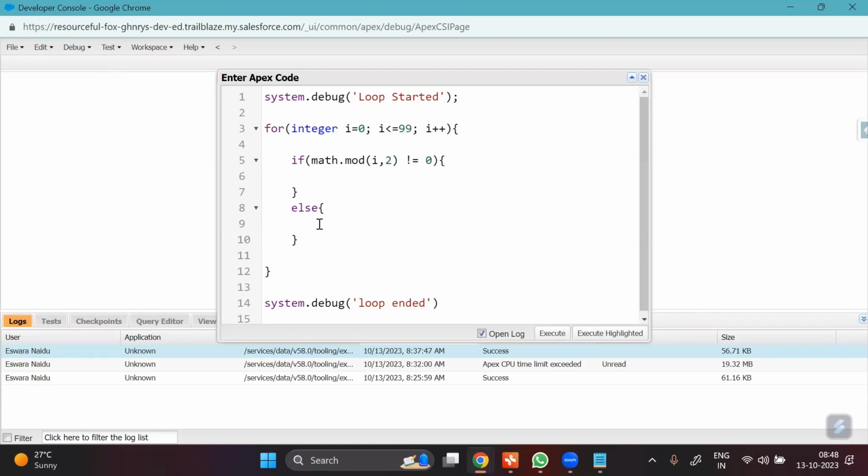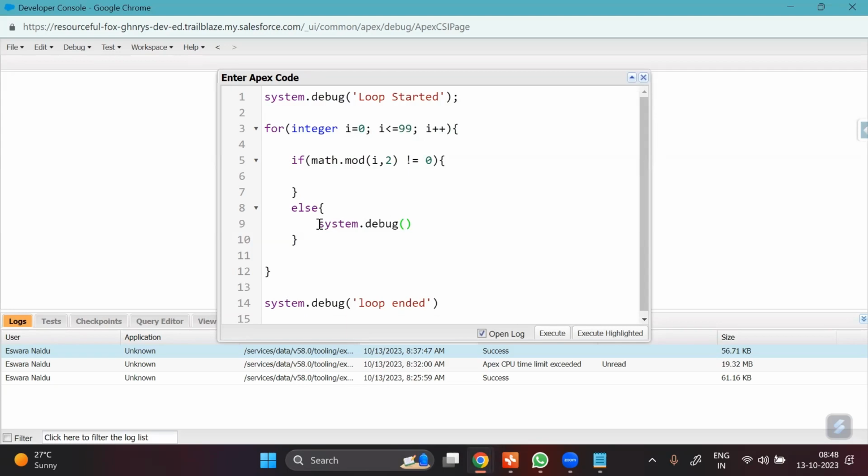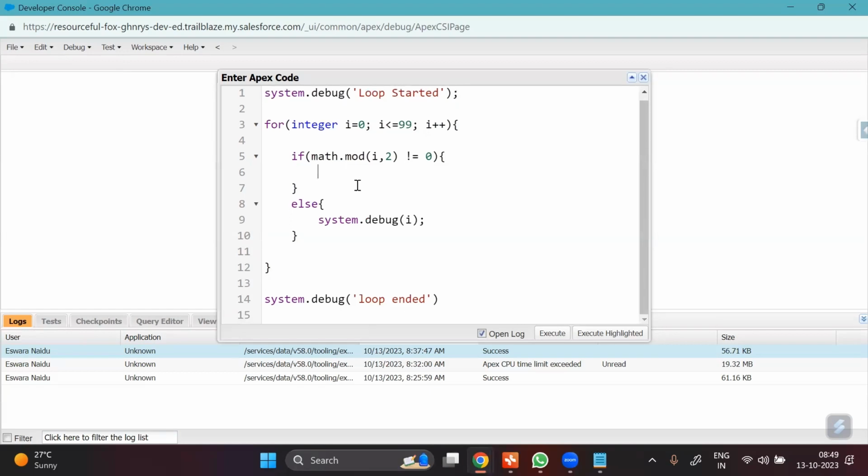Print the odd numbers between 0 to 99. Okay, so what can we do? System.debug. Tell me. Debug i. Right. So now what will happen? Tell me, guys. Let's execute this and see what will happen. We are doing nothing here. Let's just simply check this out. I think we get even numbers there. Yes, here also we'll get even numbers.